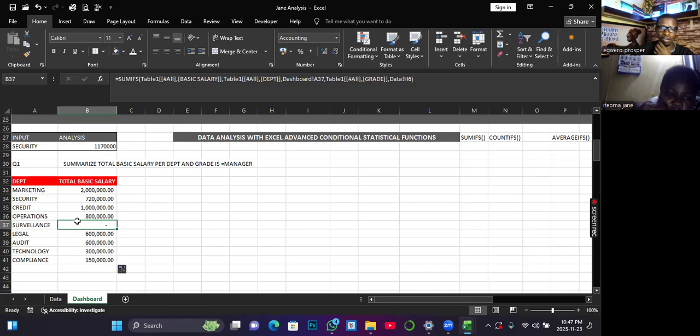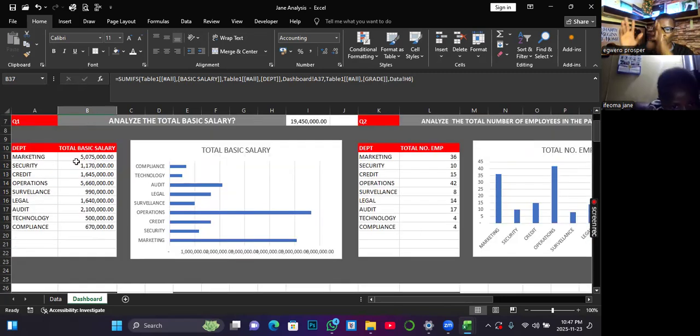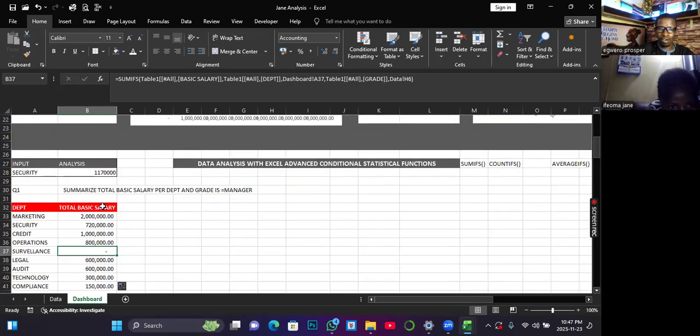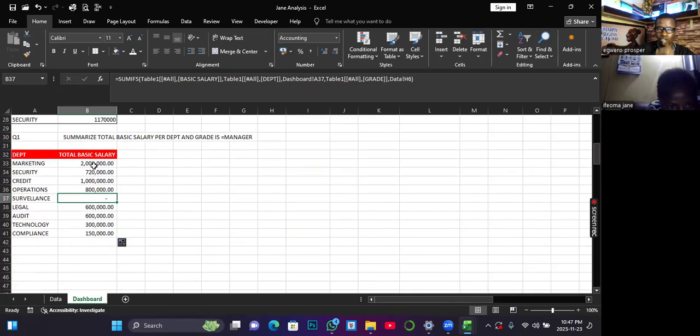So if you check the value you have here now, this is when you did for all. So for only manager, this is a summary of what? This is the total base salary to pay only workers working in the department where the grade, the rank, is manager. Is it clear? Yes.